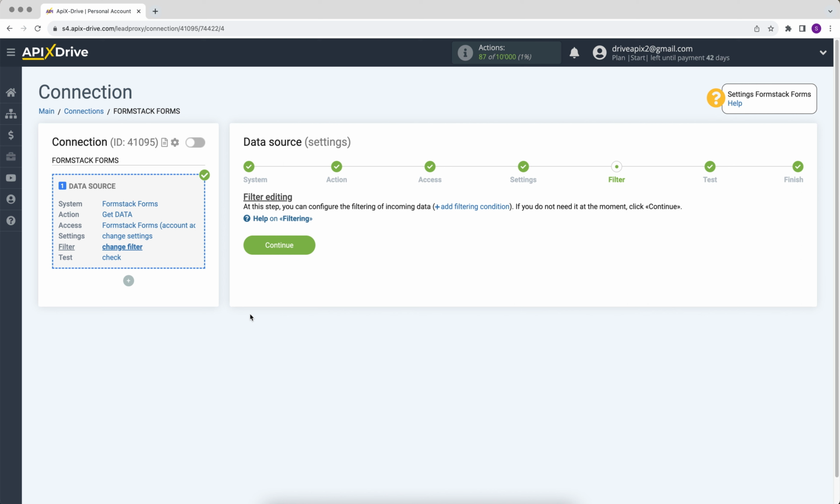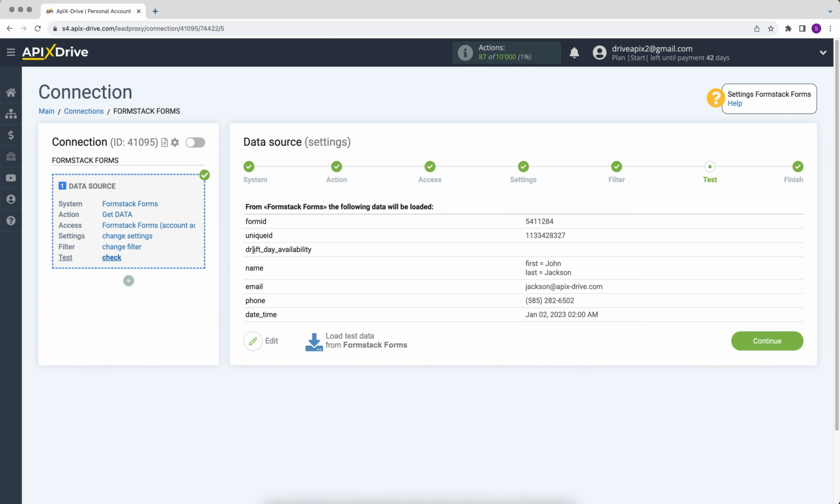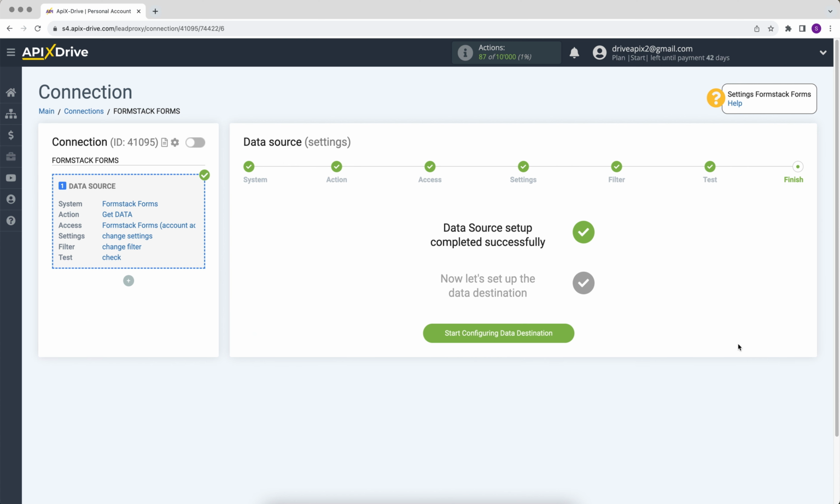At this stage, you can set up a data filter. In this case, there is no need for this, so just click Continue. Next, we see the test data that we just generated. If there is no data at this stage, try the steps that were described earlier. If everything suits you, click Continue. This completes the configuration of the Formstack Forms data source successfully.